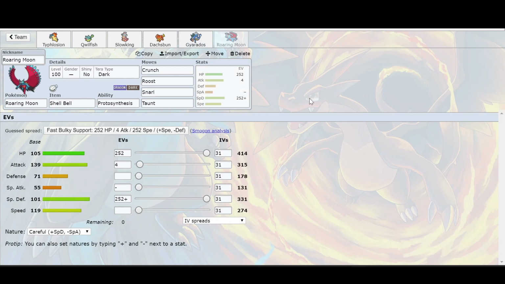Another Pokemon to bring in, then, if it does have electric types and not fighting type attacks, would be Roaring Moon or Hydreigon. Either one of these two would be useful to be brought in. I'm just giving Roaring Moon because it has higher base stats. And I think right off the bat, you can just build it very, very bulky and go in with Crunch, Roost, Snarl, Taunt. That's a good combination. Hydreigon has a much broader special attack side.